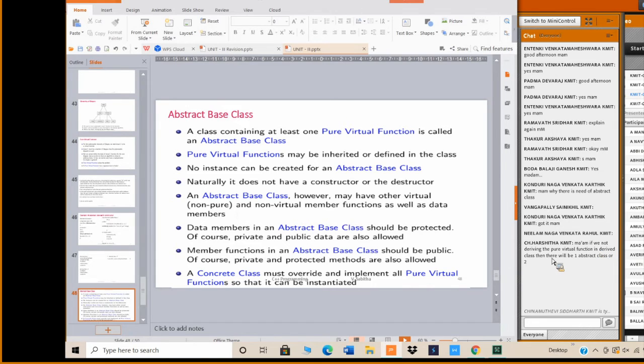Harshita asks, if we define the pure virtual function in the derived class, then will there be one abstract class or two? If the pure virtual function is not defined in the derived class, then the derived class will also act as an abstract class. There will be one more class which will be overriding the pure virtual function. Okay.